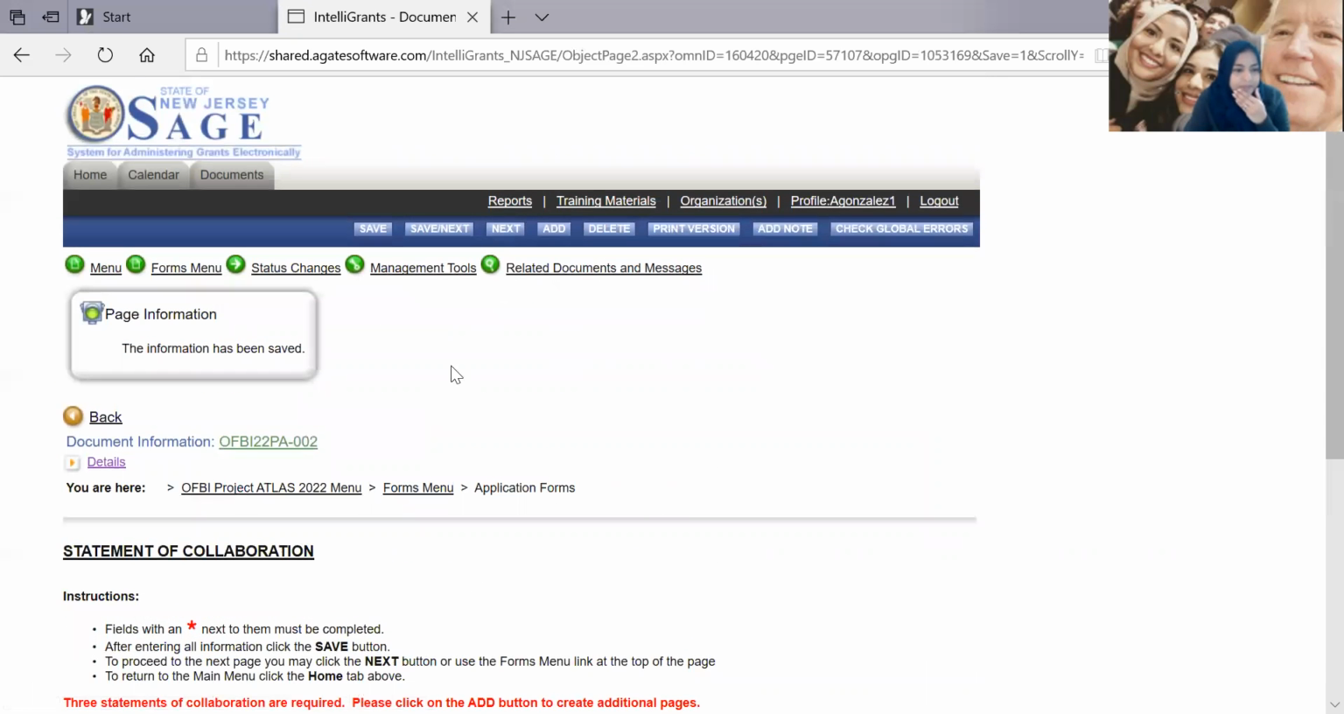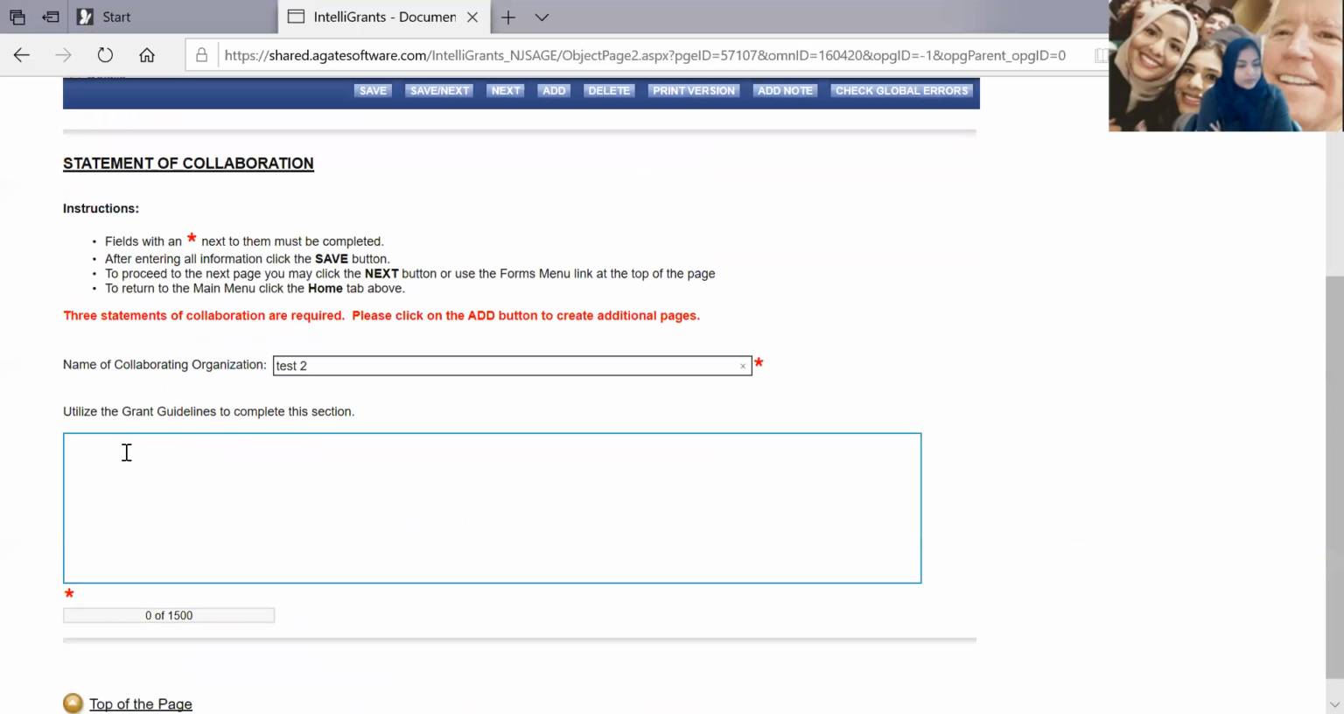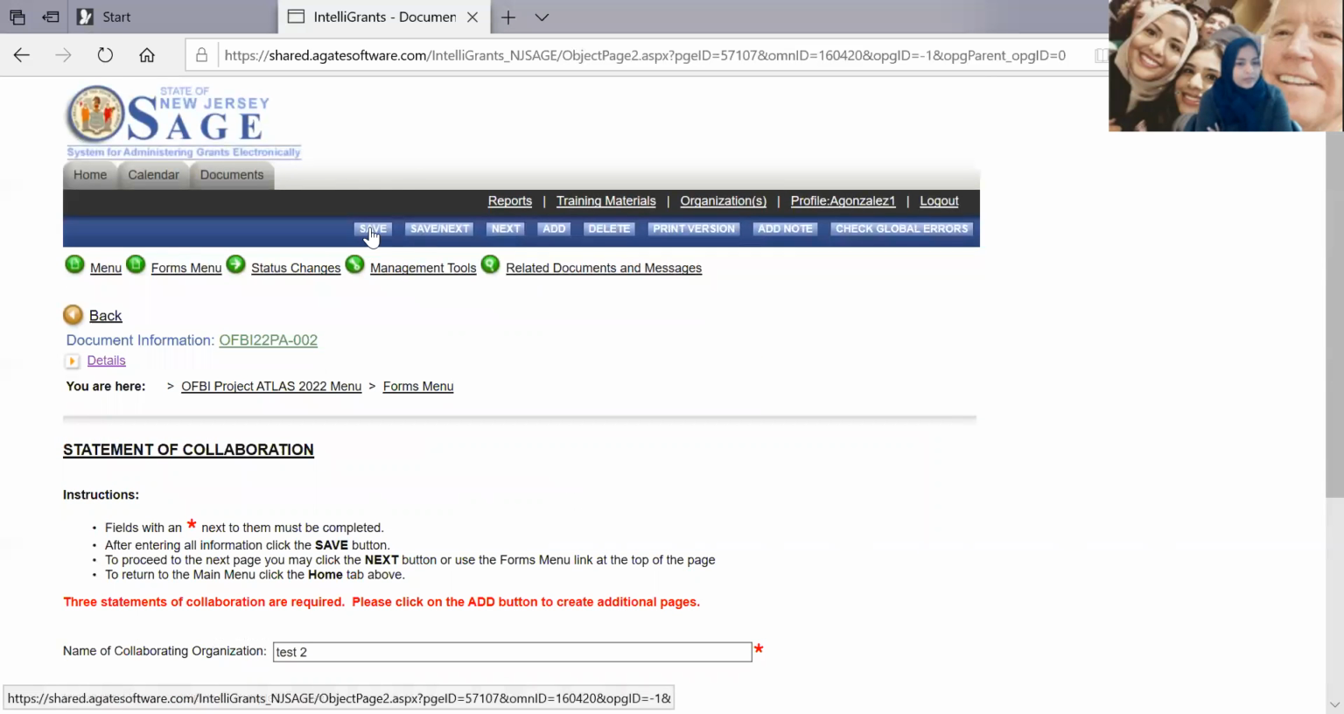After you click save, then you come up to the top and you click the add button. Remember, this is all being recorded. Then when you click the add button, it wipes out the information on this page, and then they're able to insert the second collaborating partner. But I'm just writing test for testing purposes. Then you go to save.